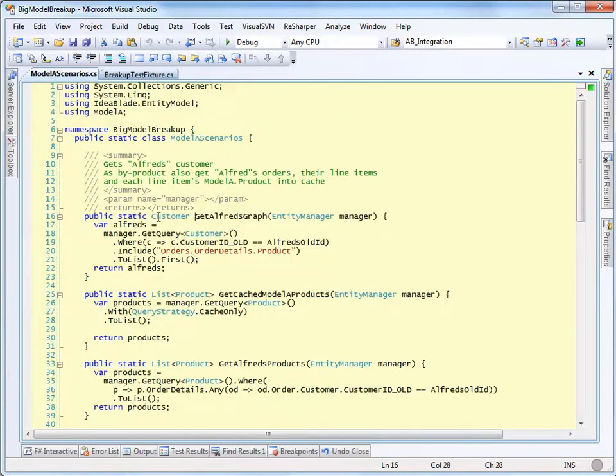What it does is, given a manager, it knows about the customer Alfred's. That's the first customer in the Northwind database, and so it writes one of our LINQ queries to go get that. And there's the where clause. But this is talking about Alfred's graph, so it's not going to just get the customer. It's going to get some of the other related entities to that customer, namely that customer's orders and the order details of each of those orders, and the Model A product associated with that.